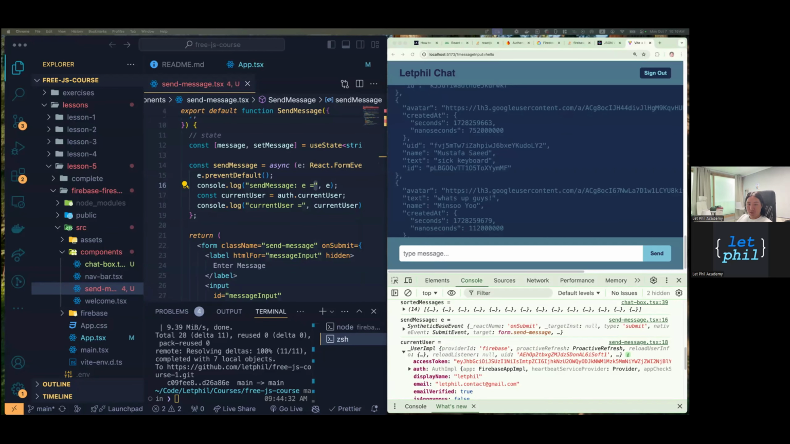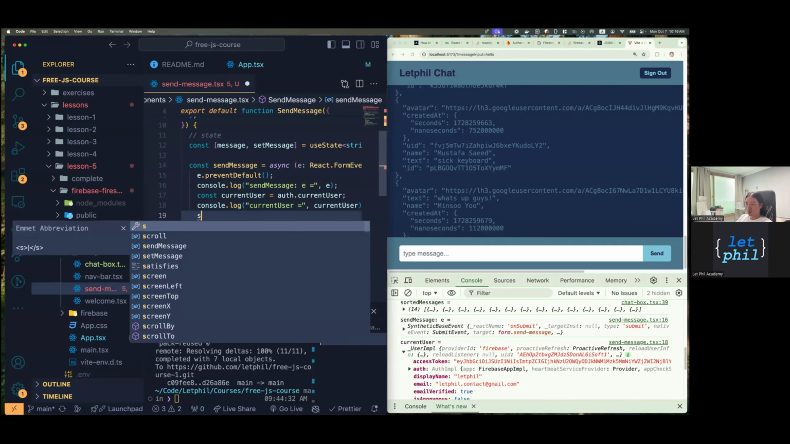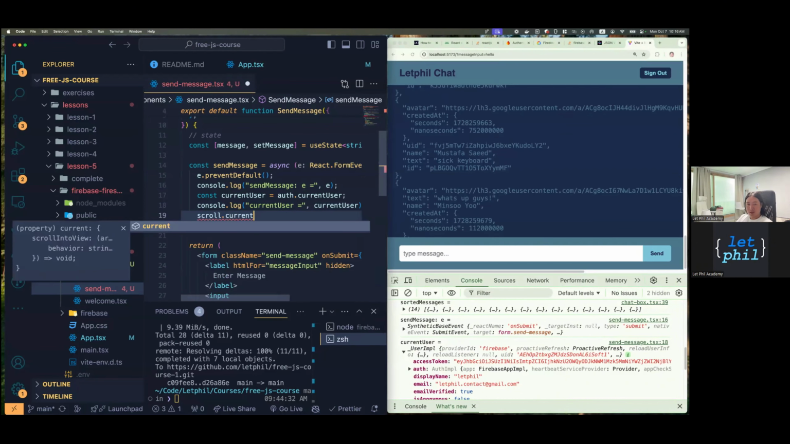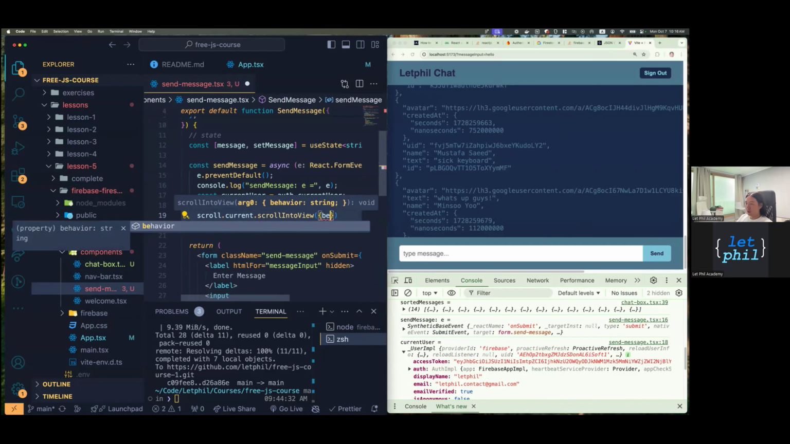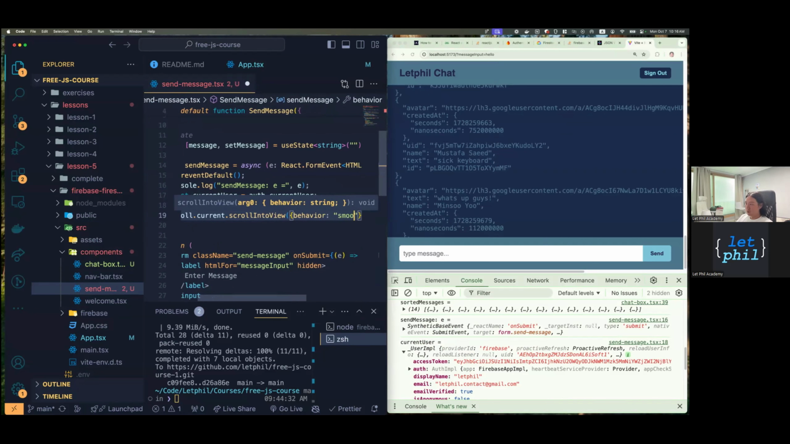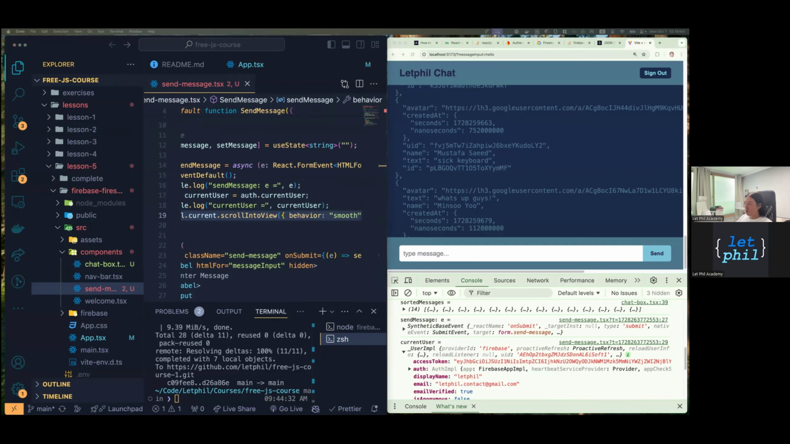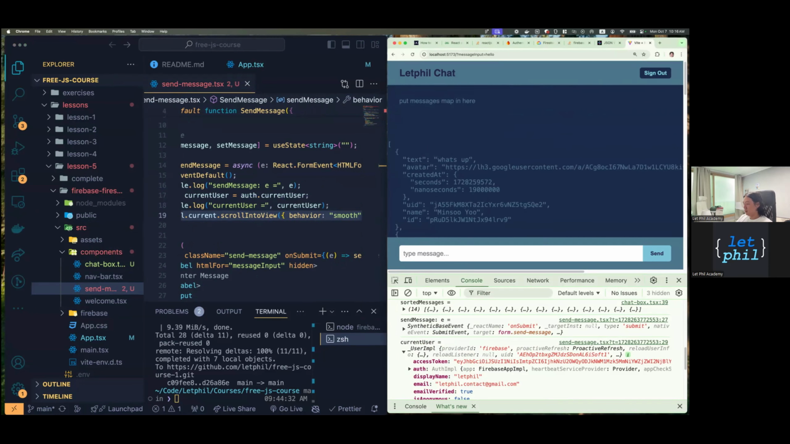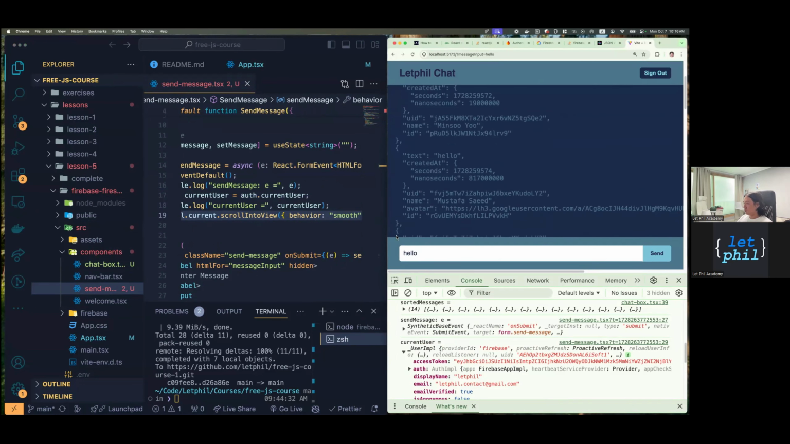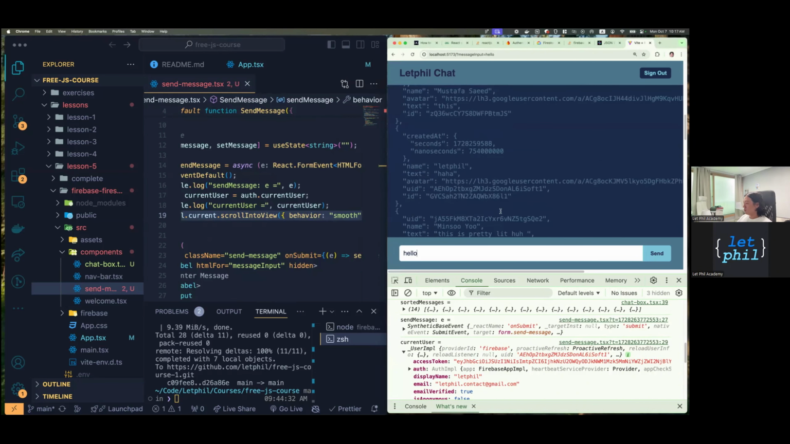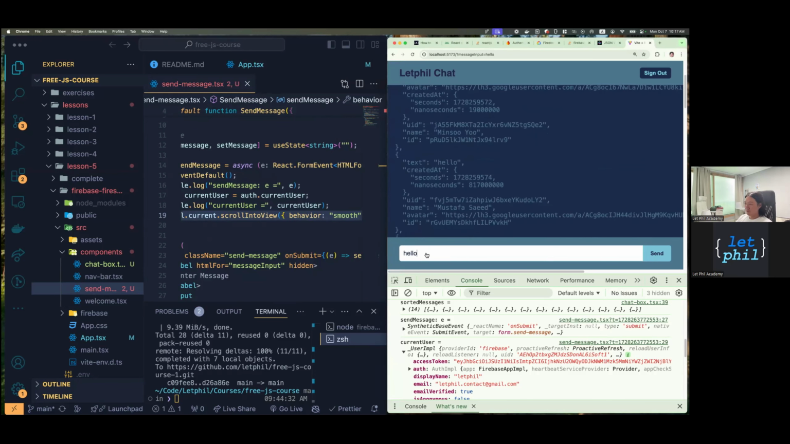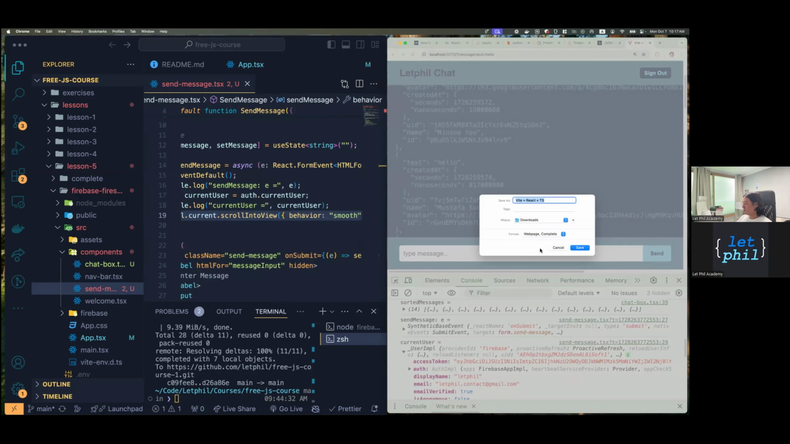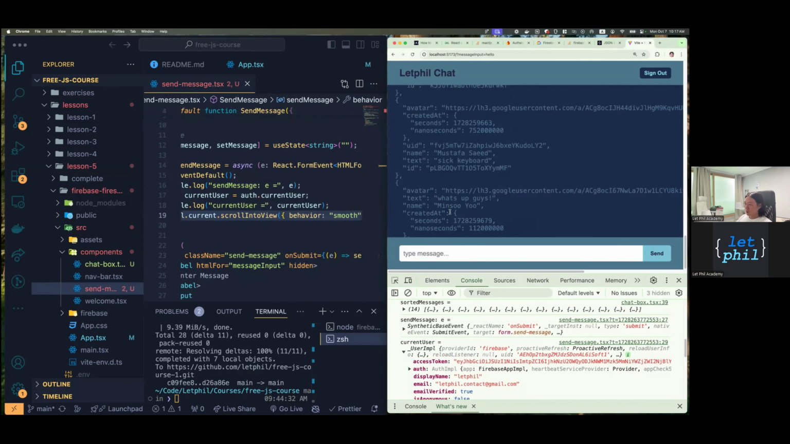That's going to be this little function that we'll do at the last point, scroll.current.scrollIntoView and behavior, we'll say smooth. I think that should work. So if I'm up here and I say hello, it should smoothly scroll to the bottom, or scroll into view. So it's happening something. Let's keep going.